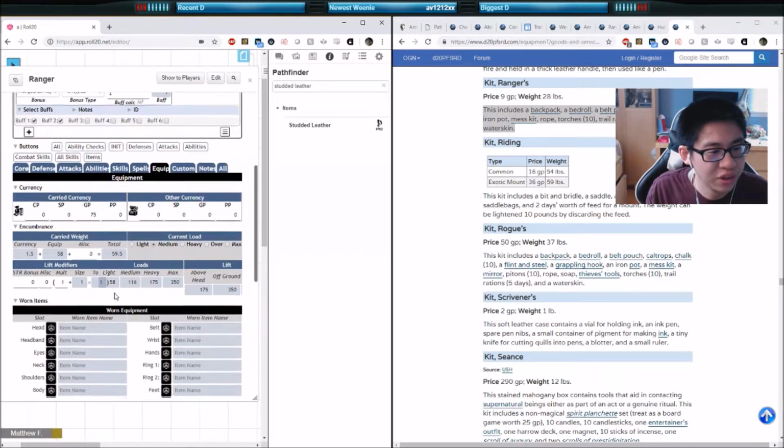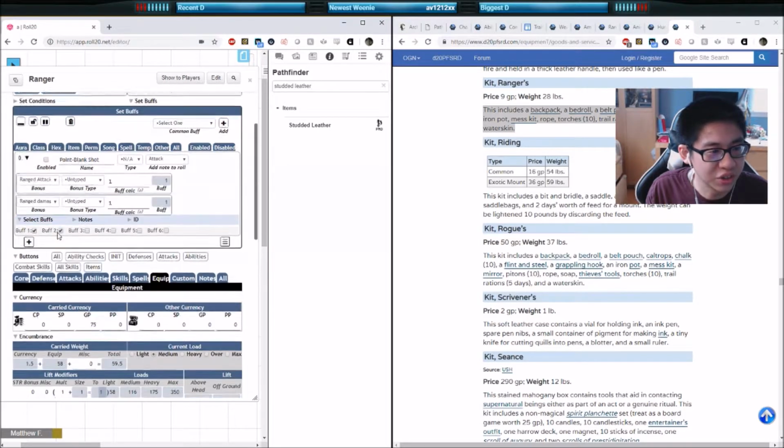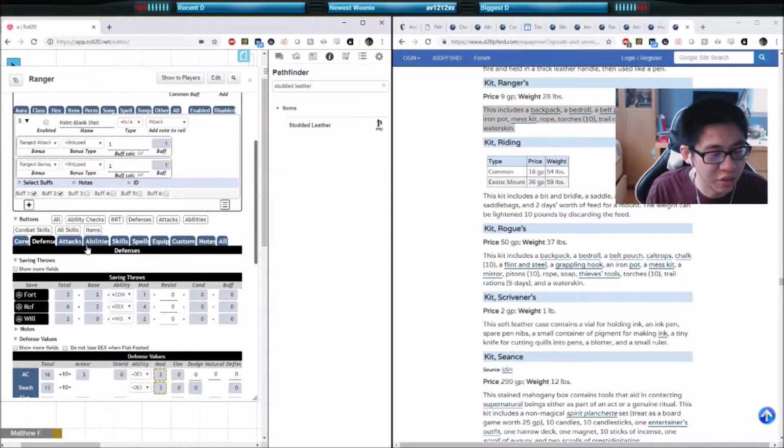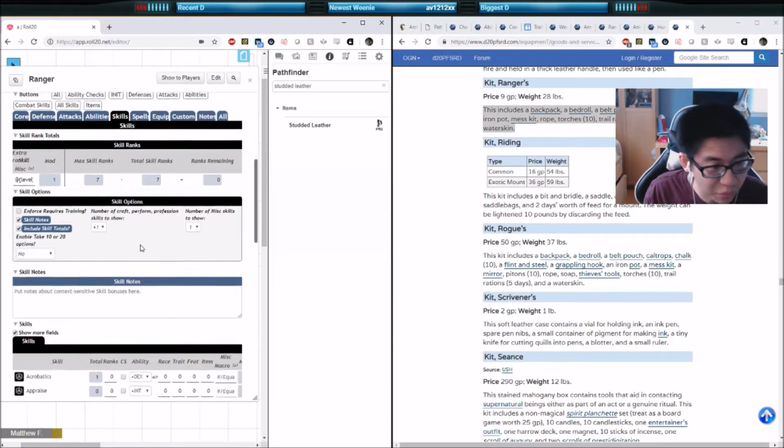If you are encumbered, your maximum dexterity bonus to AC is +3. There's a little outline over here saying that I'm encumbered, so I can only get a +3 to my dexterity bonus. And likewise, it suffers from my touch AC and combat maneuver defense, which is something we may or may not get into here.